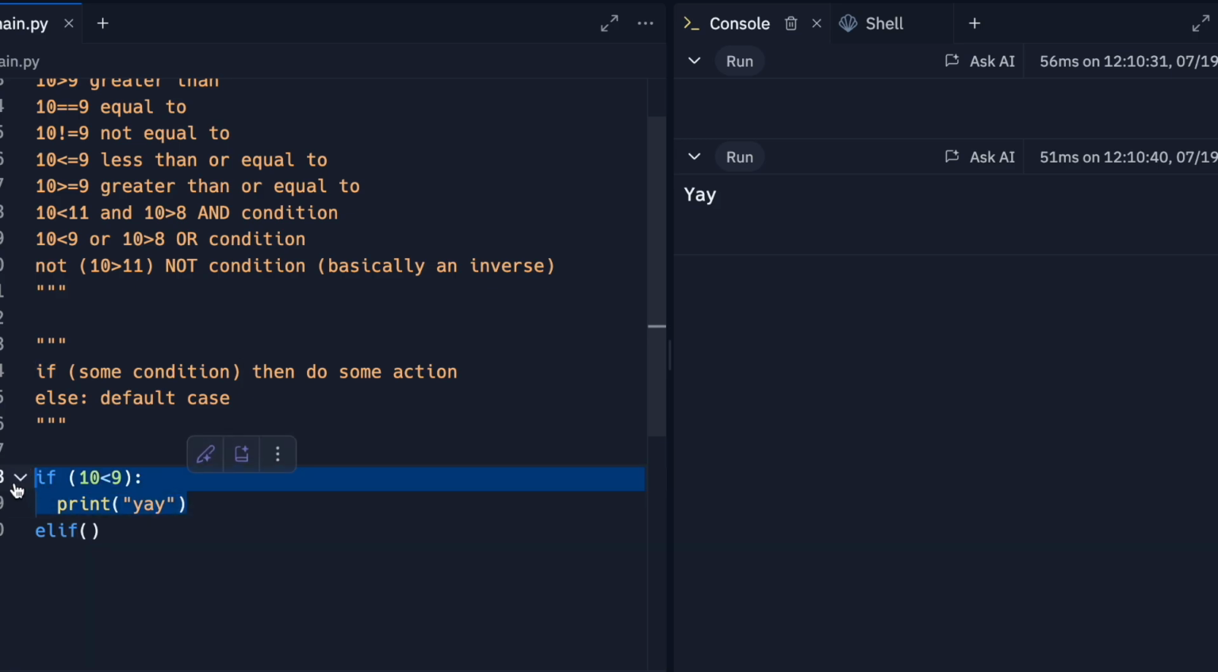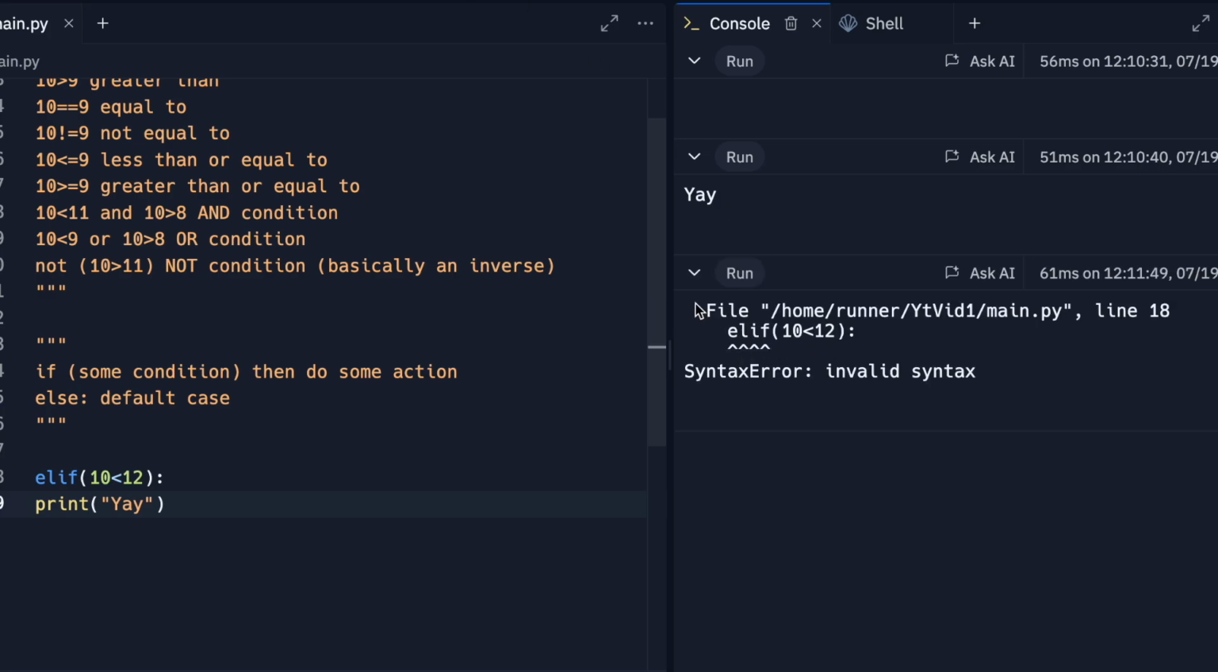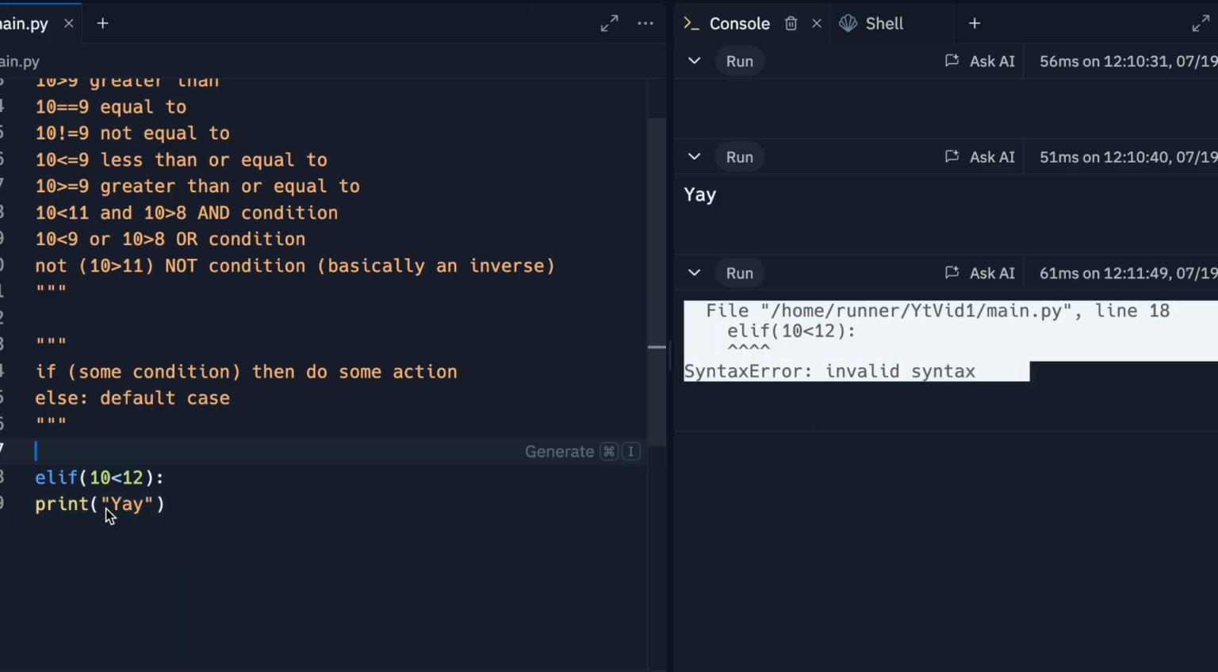So if we delete this if, for example, we do 10 is less than 12, and then print yay, we should get an error. This is because the first if statement is basically the one that starts the if, and then elif is the next one that you can continue on with. So you can have multiple if statements, but you cannot have an elif statement by itself. It needs to have the first if statement, because this is the next check, basically.